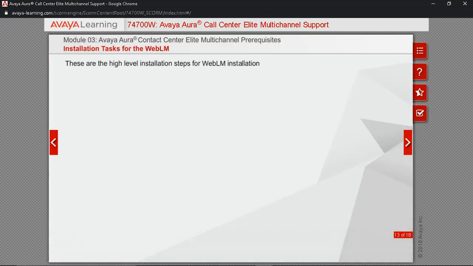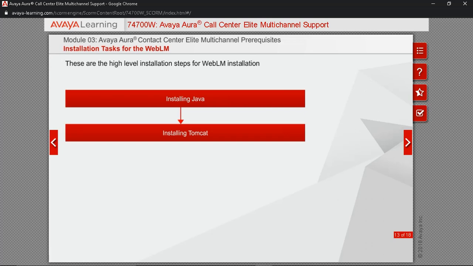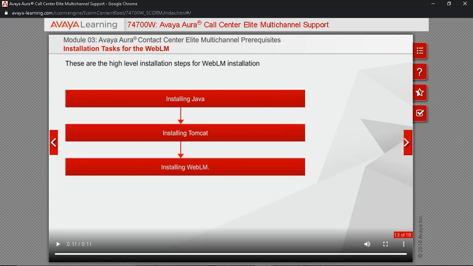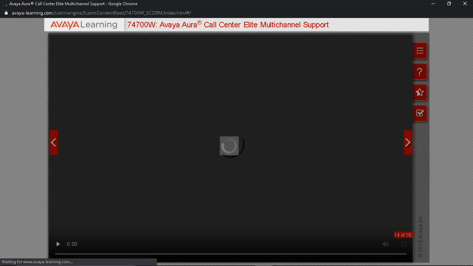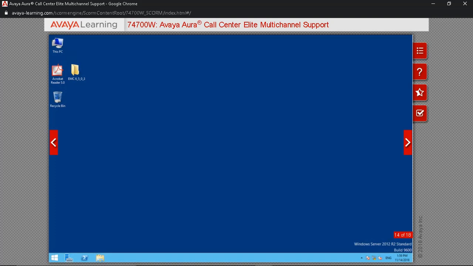The high-level installation steps for WebLM installation are installing Java, installing Tomcat, installing WebLM. Please launch the video for installing Java.